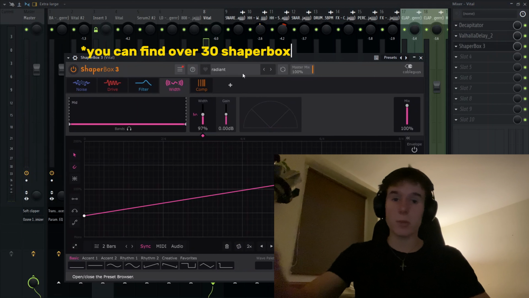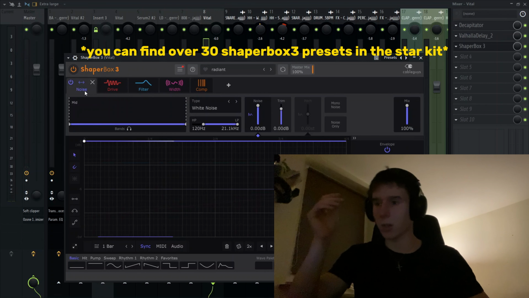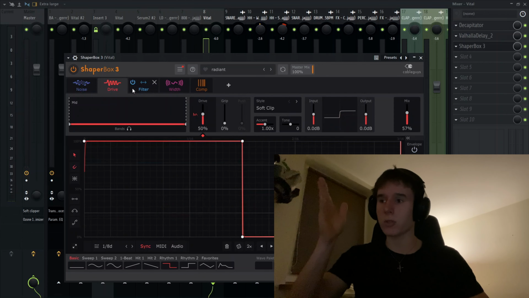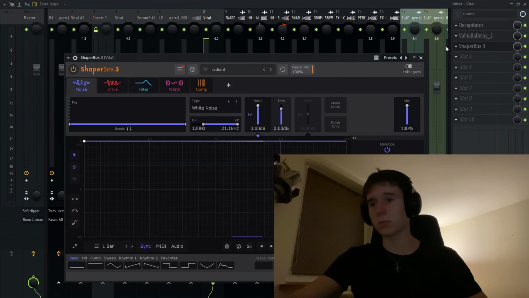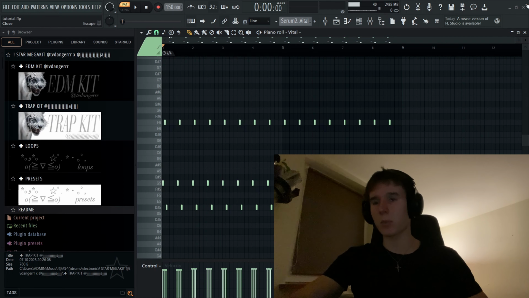It's this preset made by me. And yeah, it's just some noise, distortion, filtering and with automation, with some compression. So yeah, very simple stuff, but sounds nice, I think. And yeah, this is how both the melodies sound together.